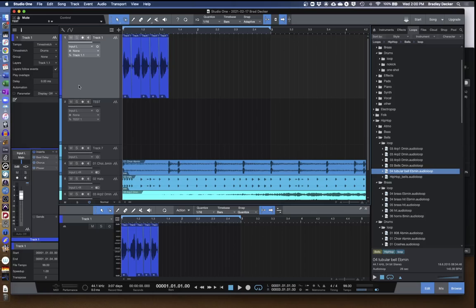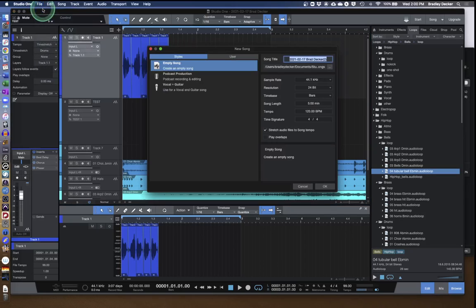In Studio One, to create a new song, you go to File, New Song. You can choose an empty song, and it'll tell you your format for your audio file. 24-bit is fine. Hit OK, and title this song how you would like.